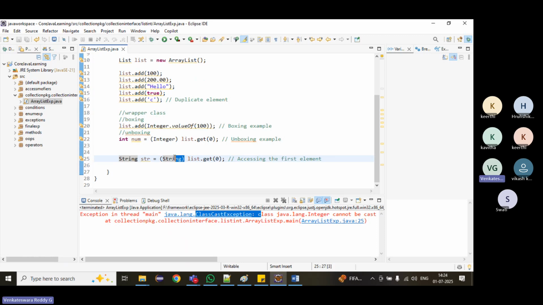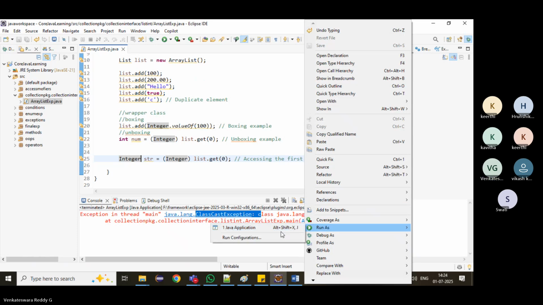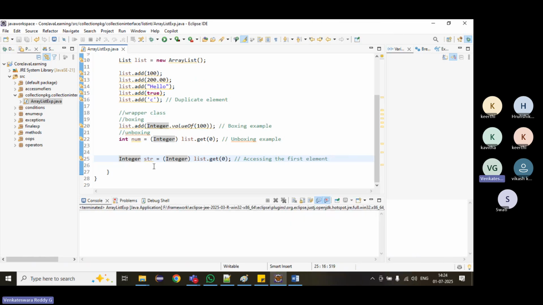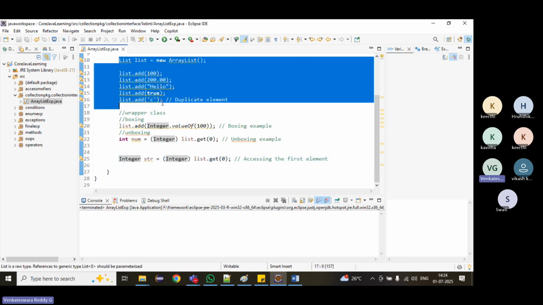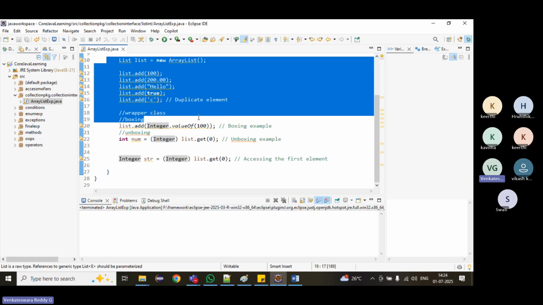One more thing, we need to explicitly typecast. Suppose I typecast correctly to integer, because it is an integer, there is no issue. But we have to explicitly typecast. If we have, suppose, 100 elements, we cannot do it like this. Whether it is a string or a boolean, it is very difficult to identify which position has which one. So we should not allow this. It will allow the collection, but in real time we will not do like this.